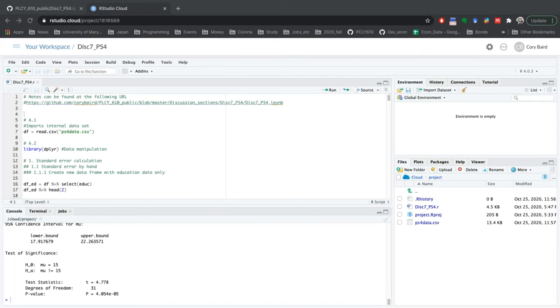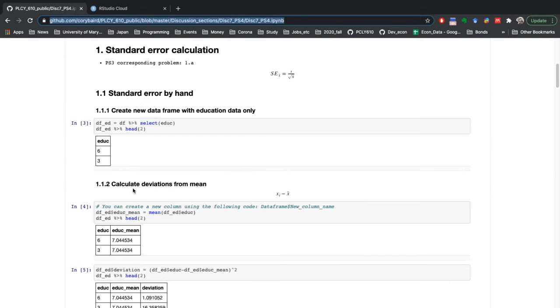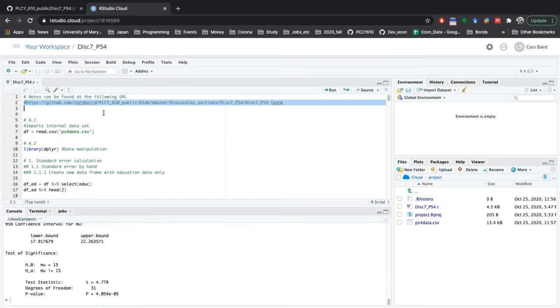Today we will be covering the necessary functions to complete problem set 4, and as usual the notes for this assignment and the notes for the functions that I will show you can be found on my GitHub at this following link, which is uploaded here.